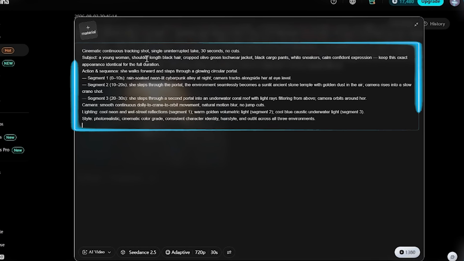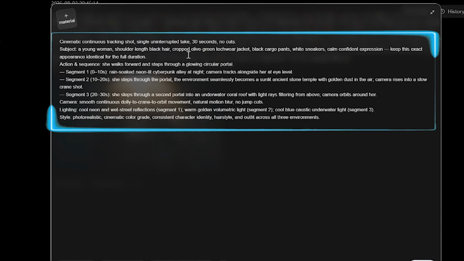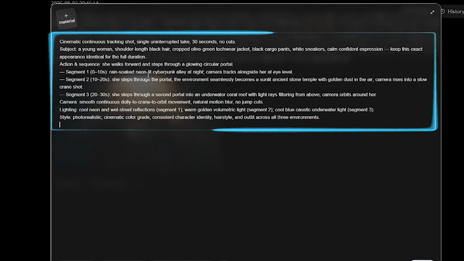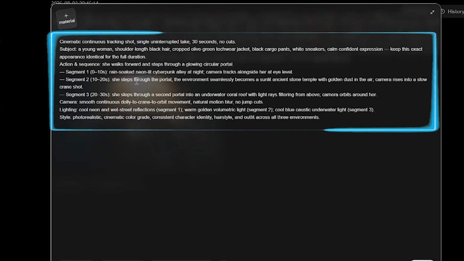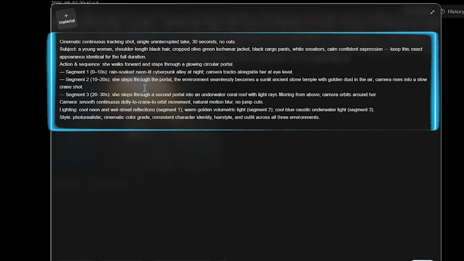So I gave it a detailed prompt describing the character, 3 environments, portals, and camera movement, then asked for one continuous shot with no cuts while keeping her identity and outfit consistent. And here's the result.